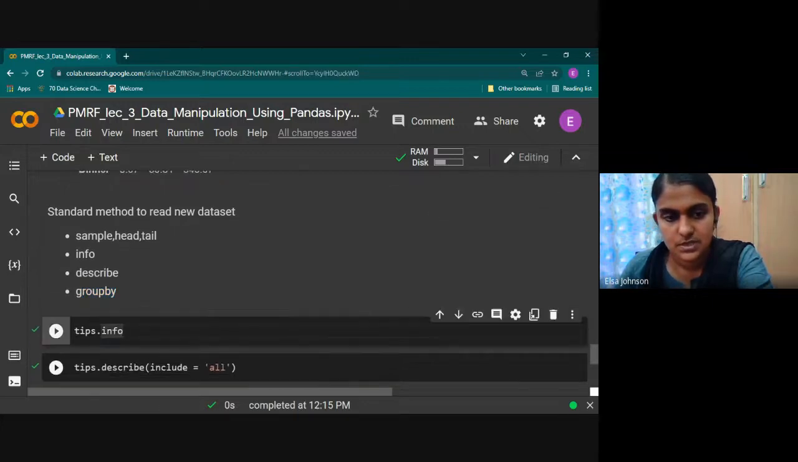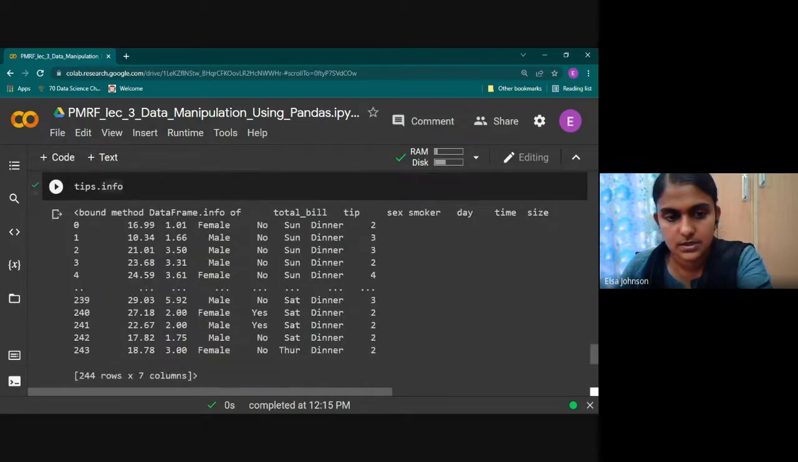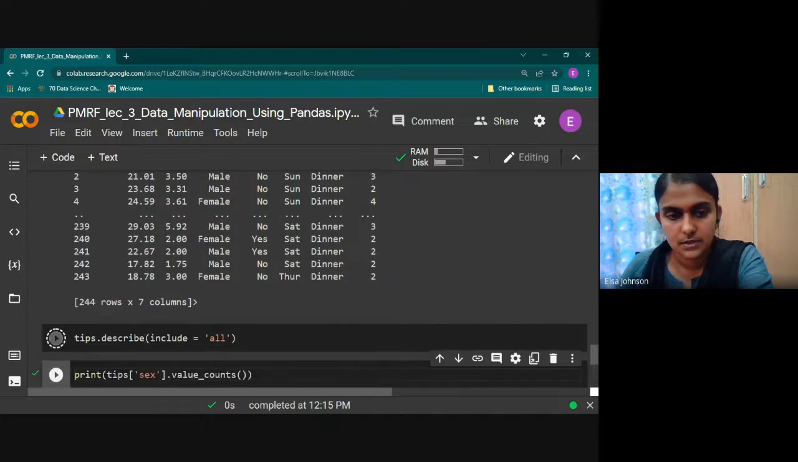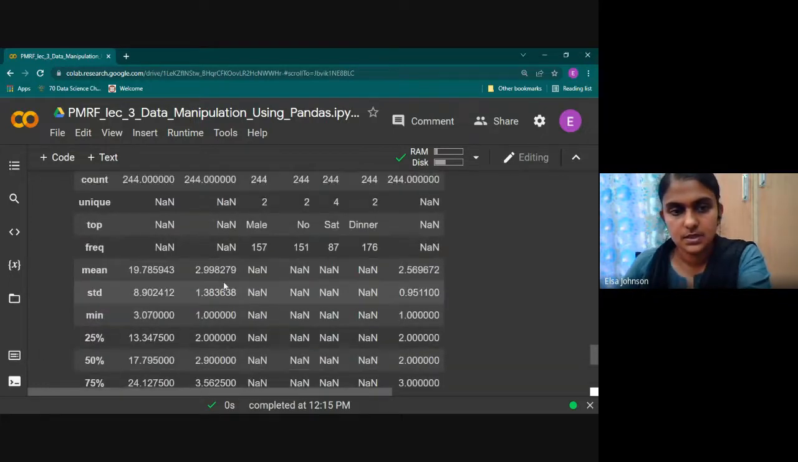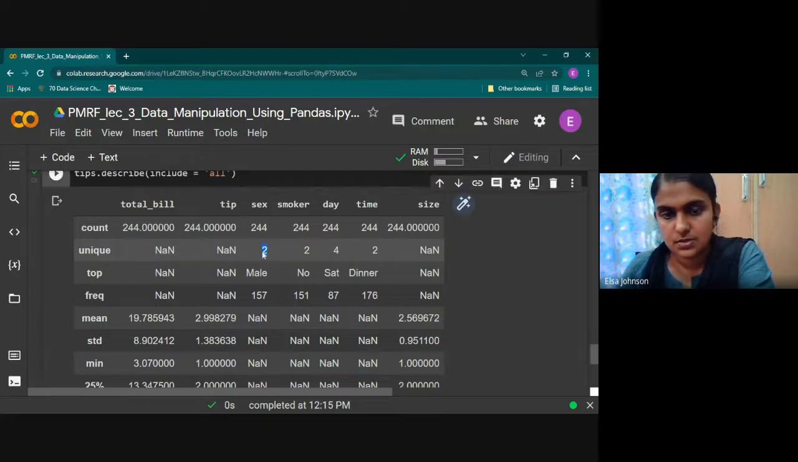So, tips: if I give info, then I'll get the information about the dataset. Next, if I give describe, now I'll get specific information. This means the count, the number of unique values. So the number of unique values here is 2 because only two sexes are written in that set, male as well as female. In smoker, yes or no. Day is like 4 days, so there are 4 unique values in day.